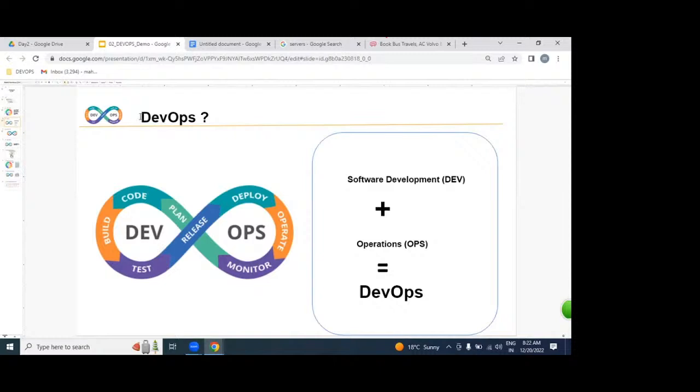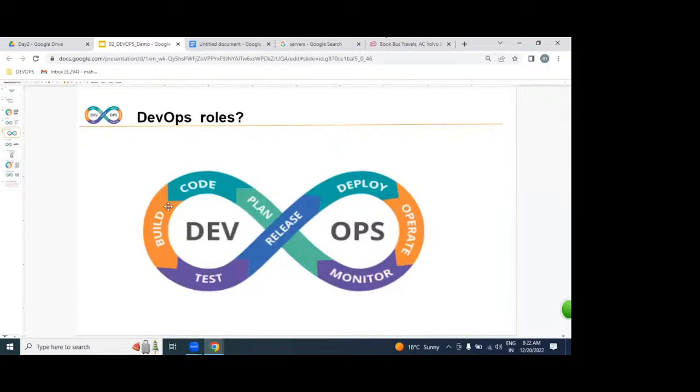What is it? DEV is nothing but what? Development. OPS is nothing but what? Operation. The combination of development plus operation we call as DevOps. What does that mean exactly? Our roles and responsibilities start from where? Dev environment. Ends where? Operations. That means we are part of coding, build, test, release, deploy, operation. So our roles and responsibilities run from coding to the production environment.